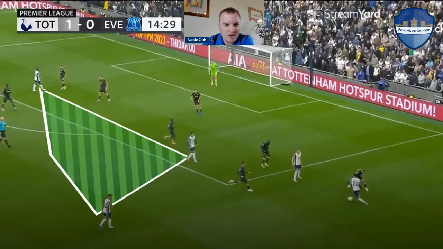So what's also interesting here is that very quickly, even with this many players back, Everton have given up that piece of space between Son, Porro, and Odegaard, which is very close to where they end up shooting from at the end for the goal.